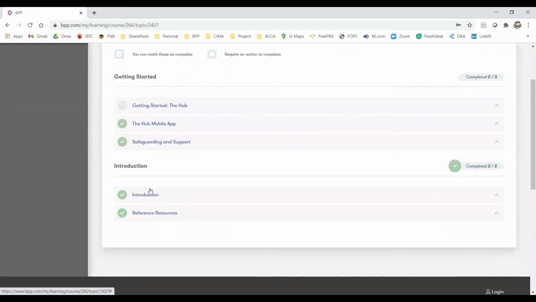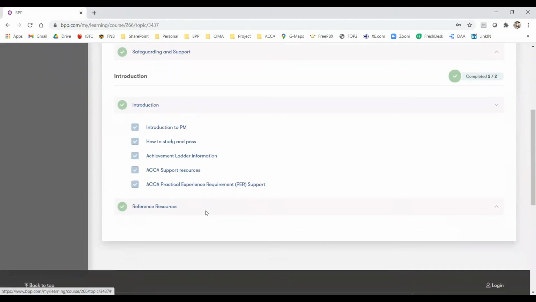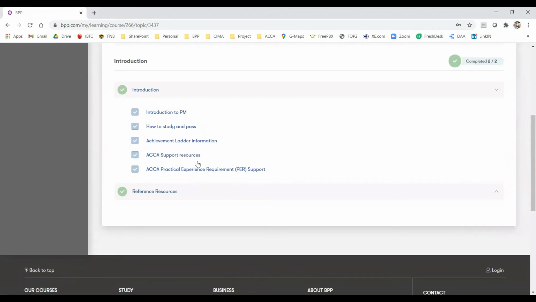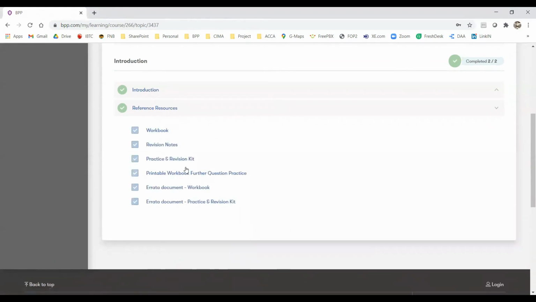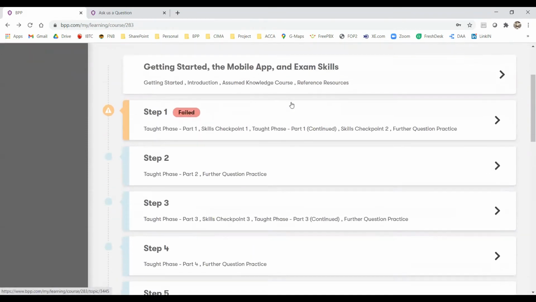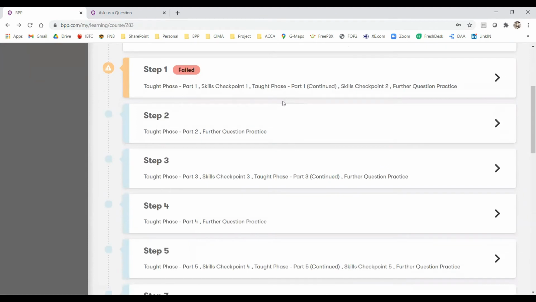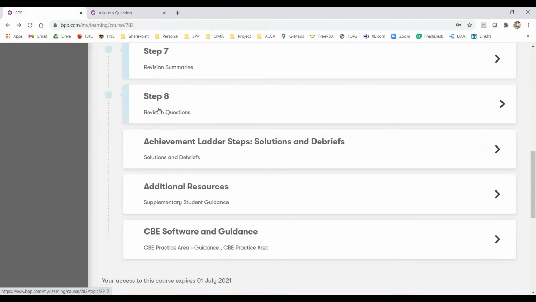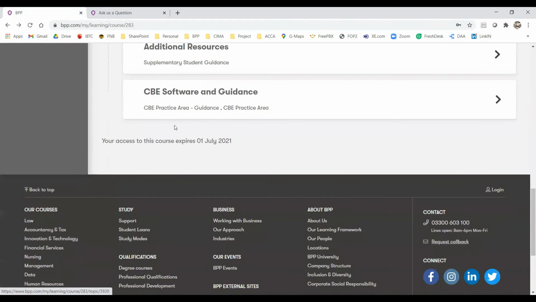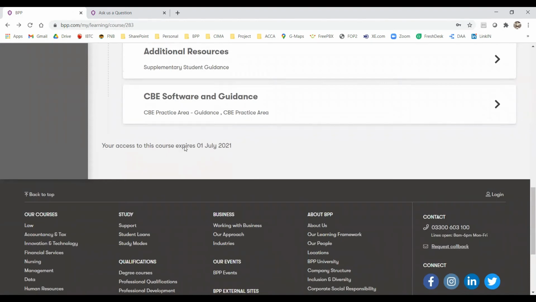Here, you'll also see a number of videos giving you an introduction to the subject, ACCA's PER requirements, additional support, and guidance information. And lastly, there's a section on referenced resources. Here you'll find all the relevant soft copy material that's required for your course. Now that we've dealt with all the introductions, the main focus for you now are steps 1 to 8. And these contain all your learning, and it ends with a full-length mock exam here at step 8. At the bottom, you will see when your access will expire.